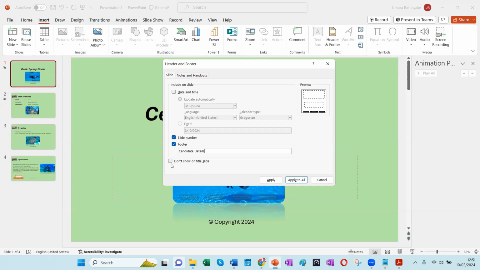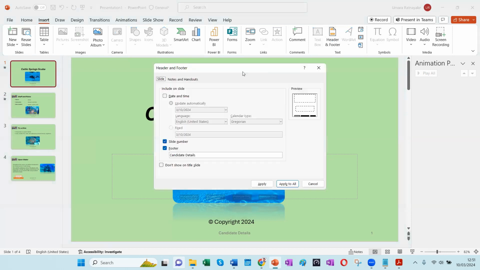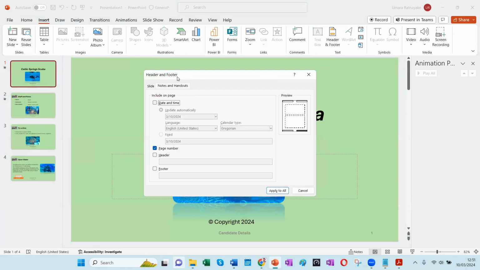And also notice this one, because this question was asked in one of the papers: Don't show on title slide. If you tick this one, the footer will not appear on the title slide. But that is only for the slide. You click on Apply to All, and you can see it's appearing here. The other option is adding it to notes and handouts. Now, notes and handouts is a way of printing the slideshow.